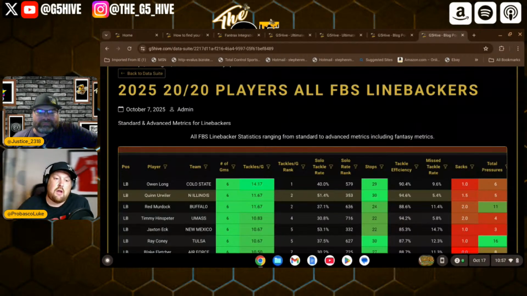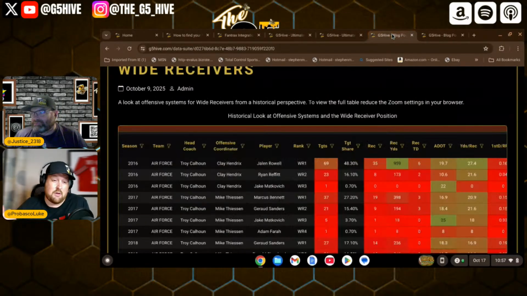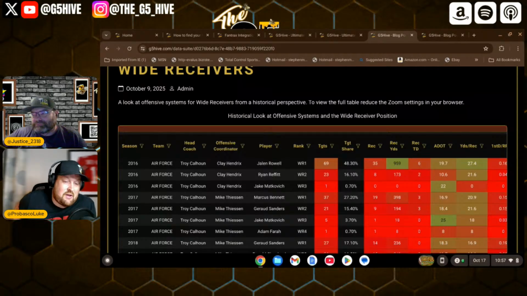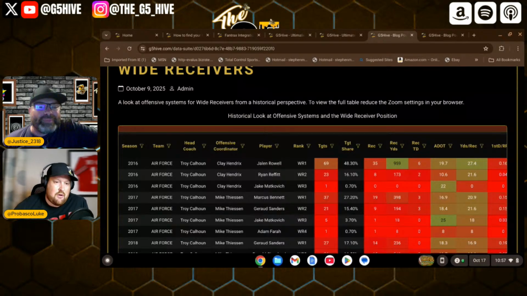And then in the offseason, my favorite part of the tool is going to be the historical data. You can go back to, I believe it's 2016. Look at Air Force. How do wide receivers 1, 2, and 3 fare from 2016 through current, 2024? Yeah, the 2025 will be added after the season. So this is not something updated in the season. It's something updated at the end of the year. But yeah, you have 2016 to 2024.